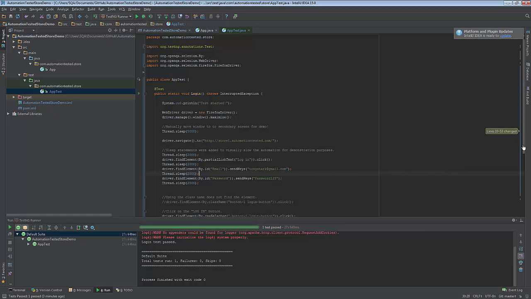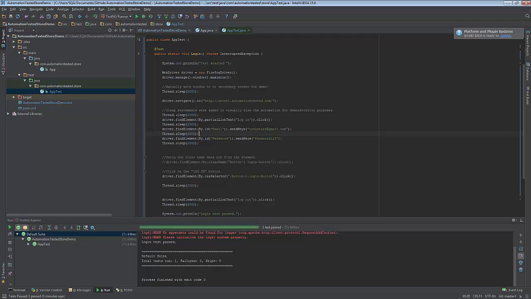So let's see what else. I actually put these 2-second sleep statements in here so that you can see the automation, because it goes really fast if I don't put these in there. So I thought 2 seconds was good enough. So I click on the login button, or link actually, and then I type in the email and the password, and I'm using different locators. This one I'm using the partial link text, and this one I'm using the ID. And for this one here, I'm using the CSS selector.